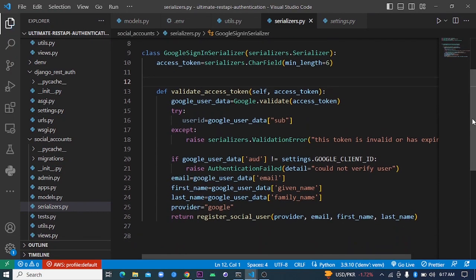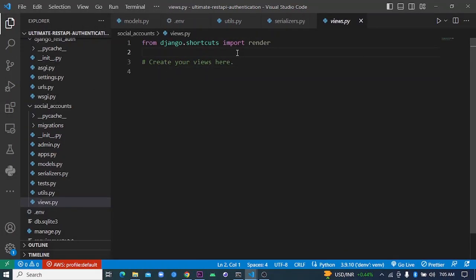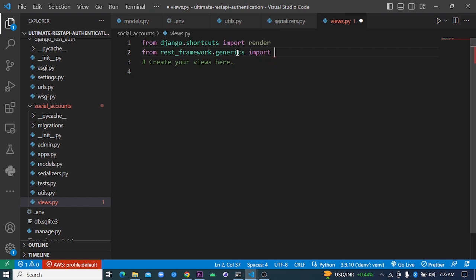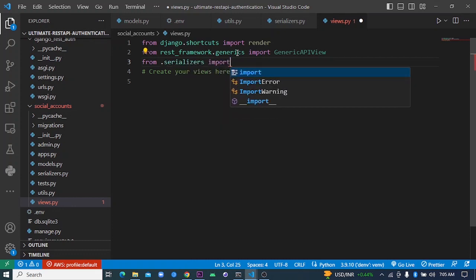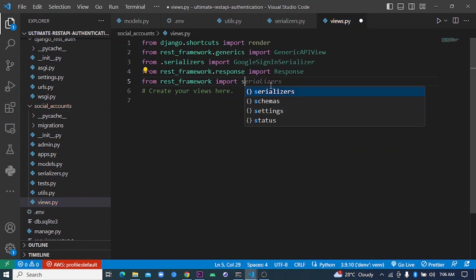So we can save this, and next we need to create our API route. In our views.py, we are going to be using a generic view. So we're going to simply import from rest_framework.generics the GenericAPIView, and also we want to import the serializer that we created. So we'll say from .serializers import GoogleSignInSerializer. Let's also import Response, and from rest_framework import status.